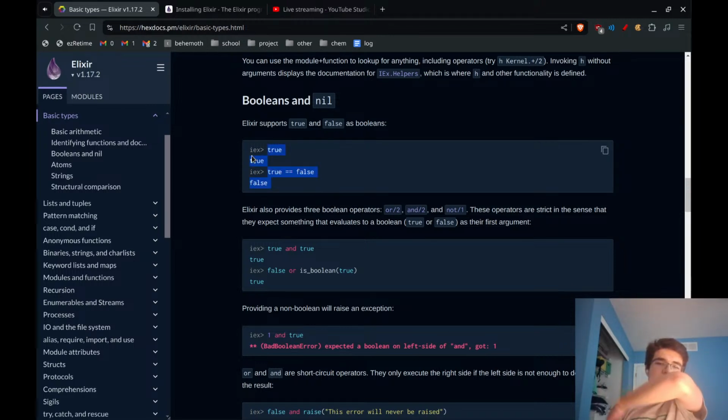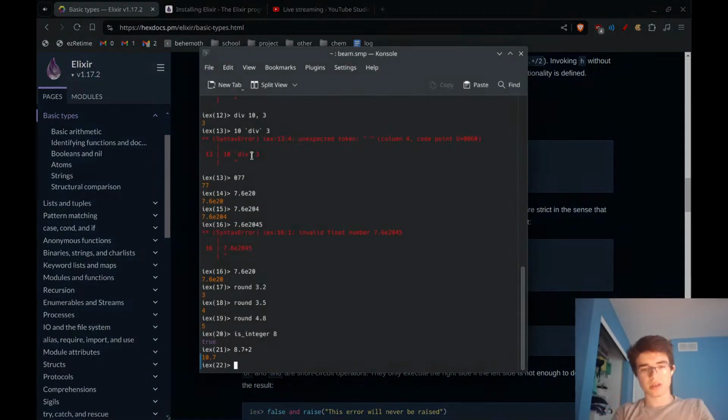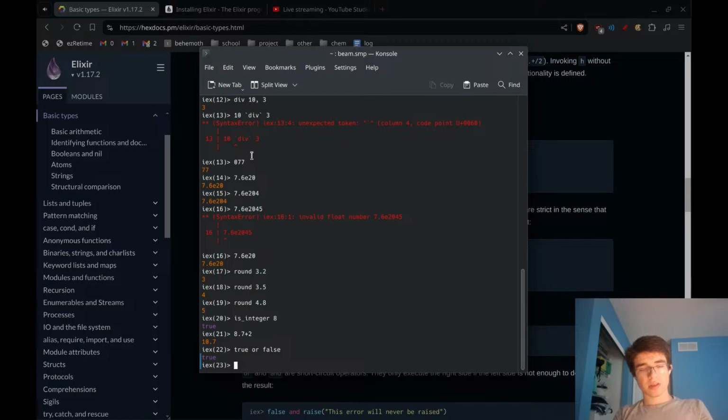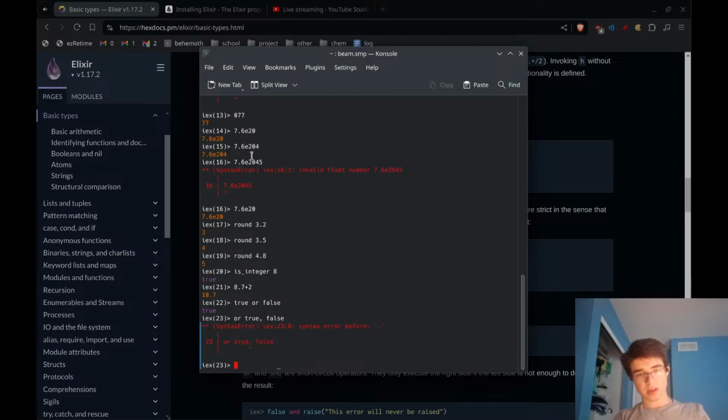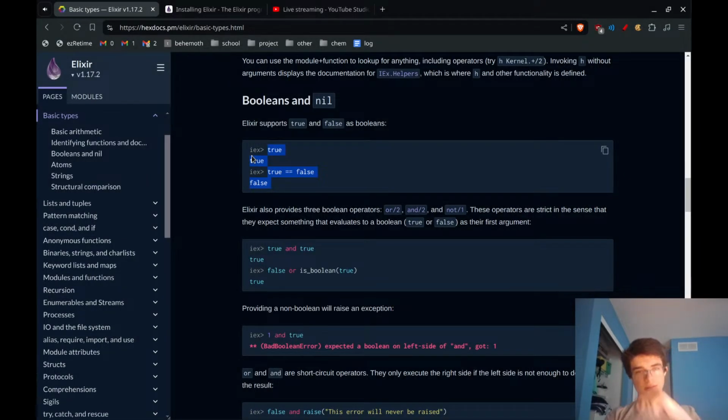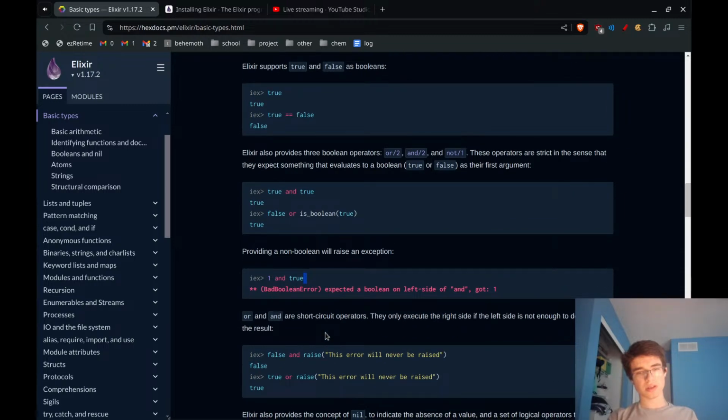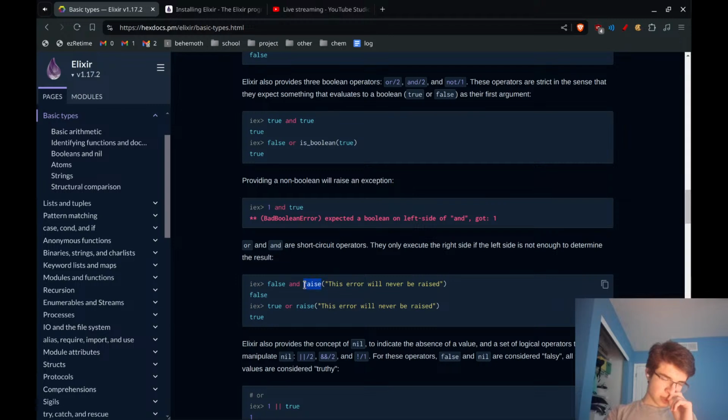Okay, true and false, and, or, not. True or false. That's fair enough. Can you also call it like this, though? Providing a non-Boolean will raise an exception. That's good news. They're short circuit operators, which means they only execute. Okay, this is like throw. That's fair enough.